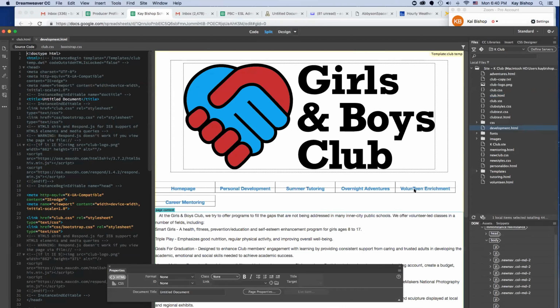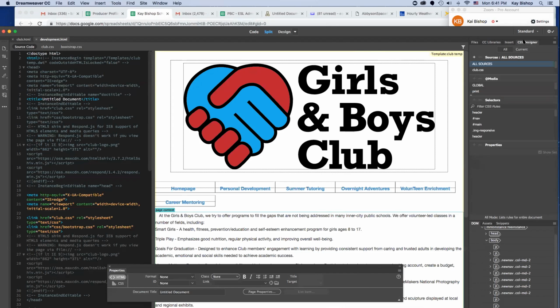So if you created a CSS style sheet through the code, how do you attach and apply it? You would switch here where you see the files panel is open. I'm going to switch to the CSS Designer panel and then click on this plus button to attach an existing CSS file. So if you've already created a CSS style sheet, you can attach it here.